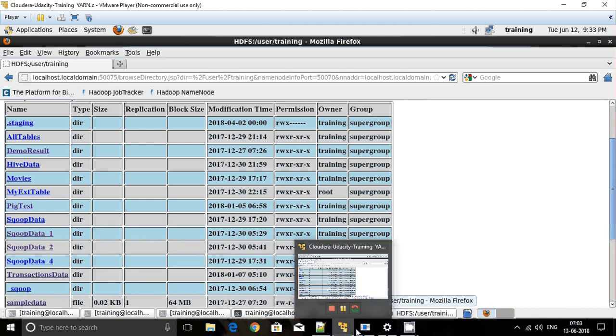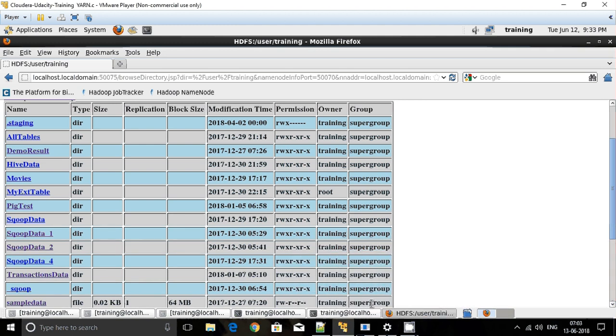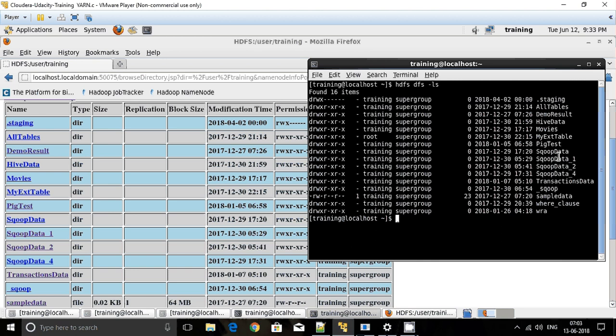So let's see what the command has displayed. It is showing all tables, demo result, and so on. Whatever you can see in the browser, that same thing can be shown using the command hdfs dfs ls. I have not specified any particular path for the files I want to see, so it is already hitting the home directory.